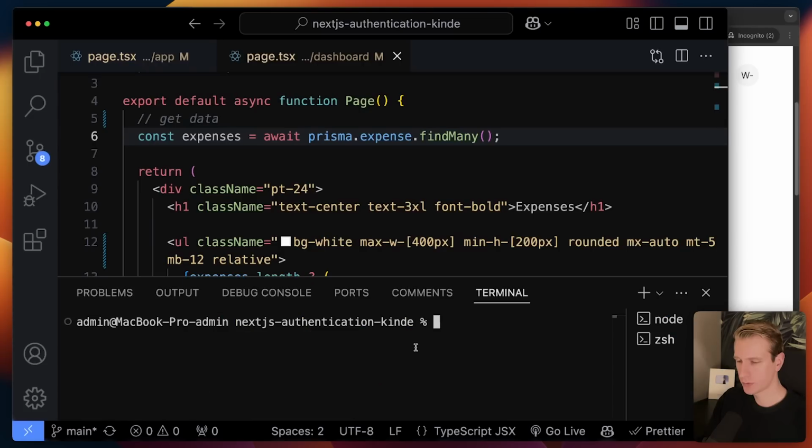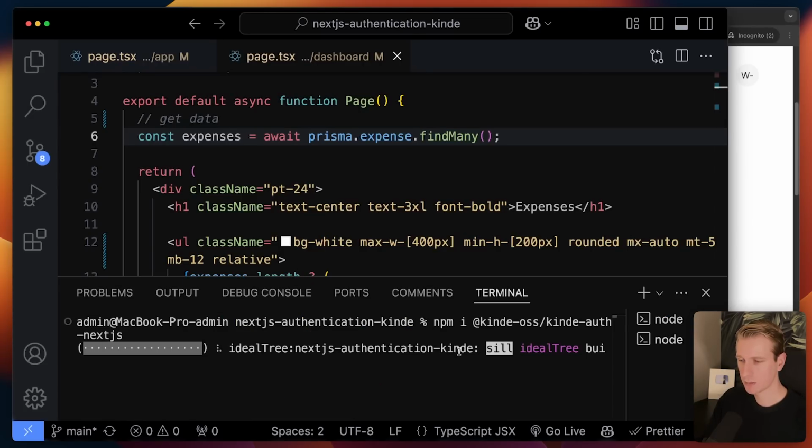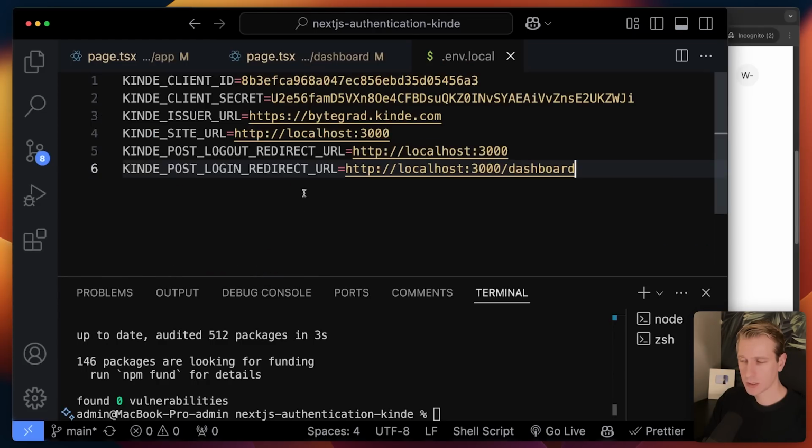I have to install the package for Kinde. I will just install the package like this. I need to add some environment variables. All right, so you can see after login, we are redirecting to /dashboard.